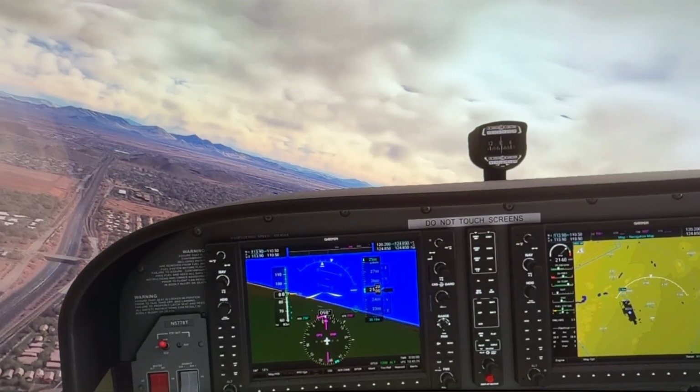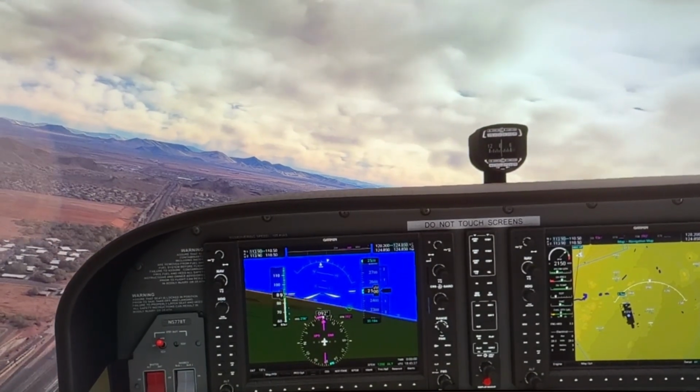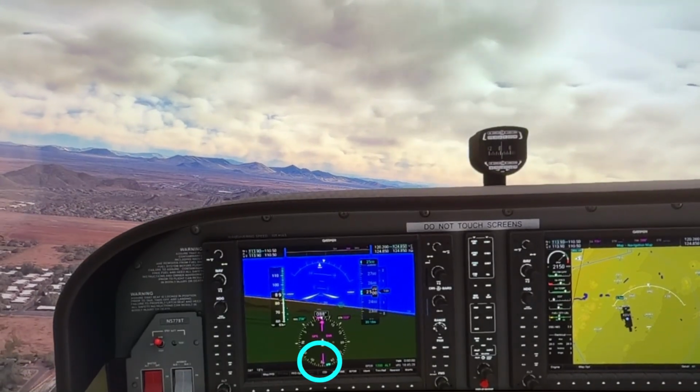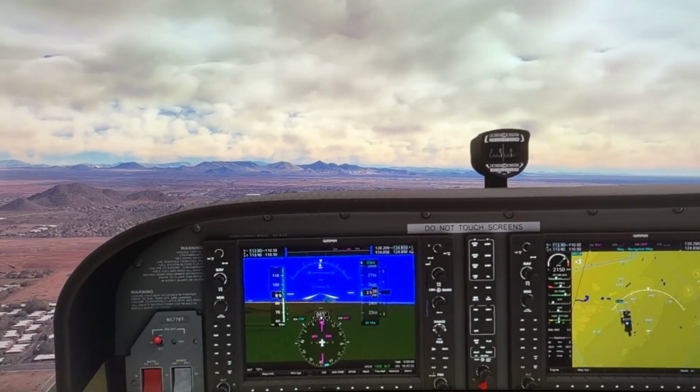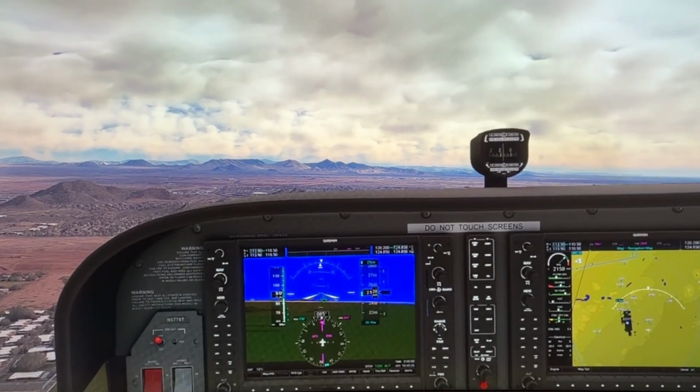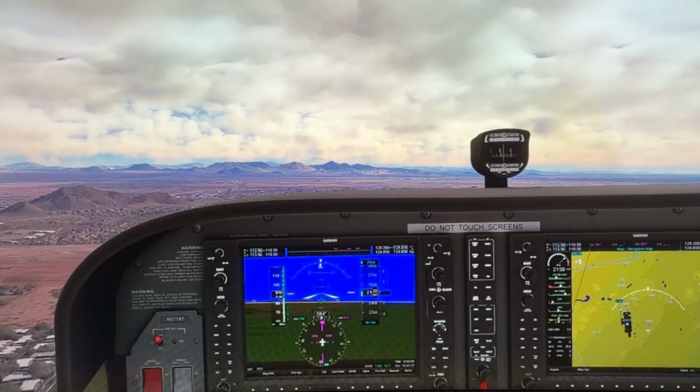So here we're turning to our downwind leg, and we're getting that bug into this 6 o'clock position. You can see the nice road out in front of us. That's a really good visual flying VFR to know that you're parallel to this runway. The airport is off to our left.